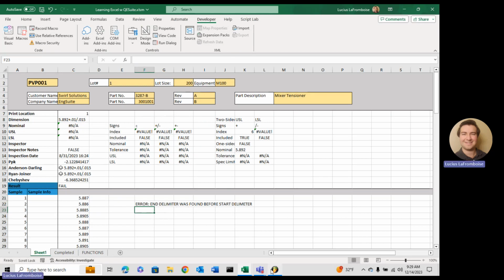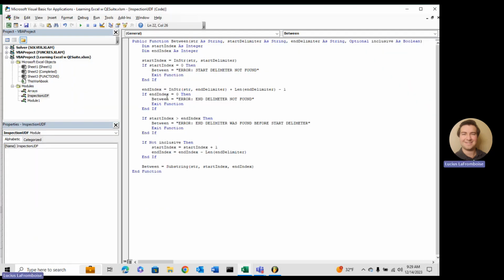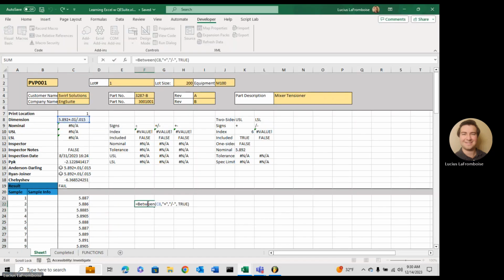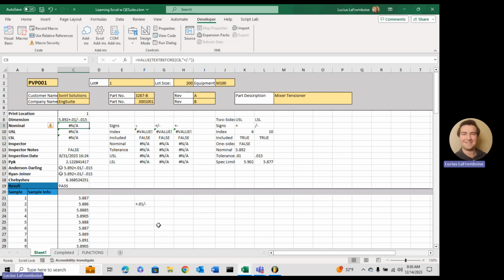endDelimiter was found. Let's see here. Between, if endIndex equals 0. Of course, because we are using the length of our endDelimiter. We're modifying this. So what we actually want to do is change it just slightly, and we'll just go back to the InStr. Now let's check it out. There we go. endDelimiter not found. All right, let's say we remove that. startDelimiter not found. And let's just go right back to the beginning. There we go. Everything works with error checking.